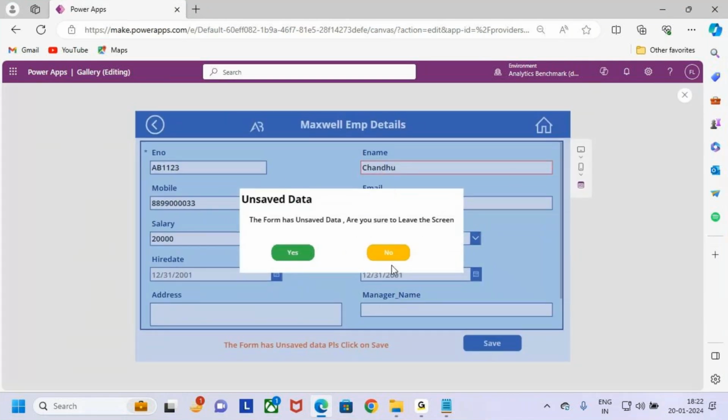Now see here, guys, I'm doing some changes. Now it is asking that the form has unsaved data.